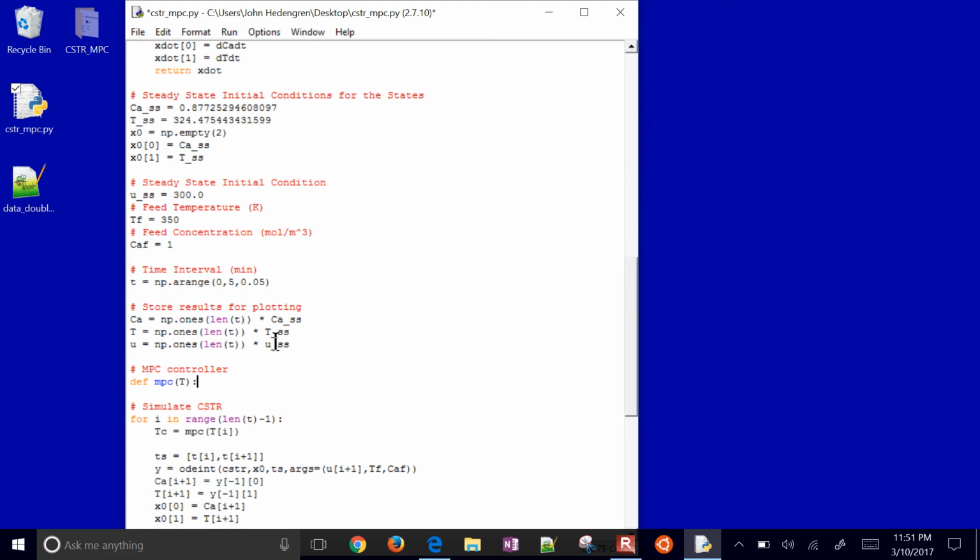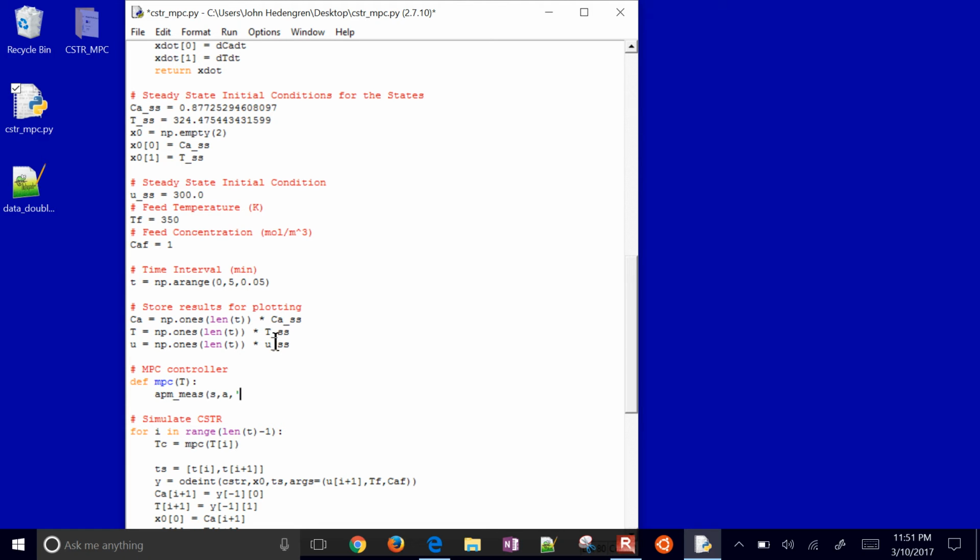So I have the temperature as the input, and then I'm going to insert that as a measurement into my application, and I'm just going to call that, okay, there's my temperature, and I'm going to use the APMonitor solver to do this.